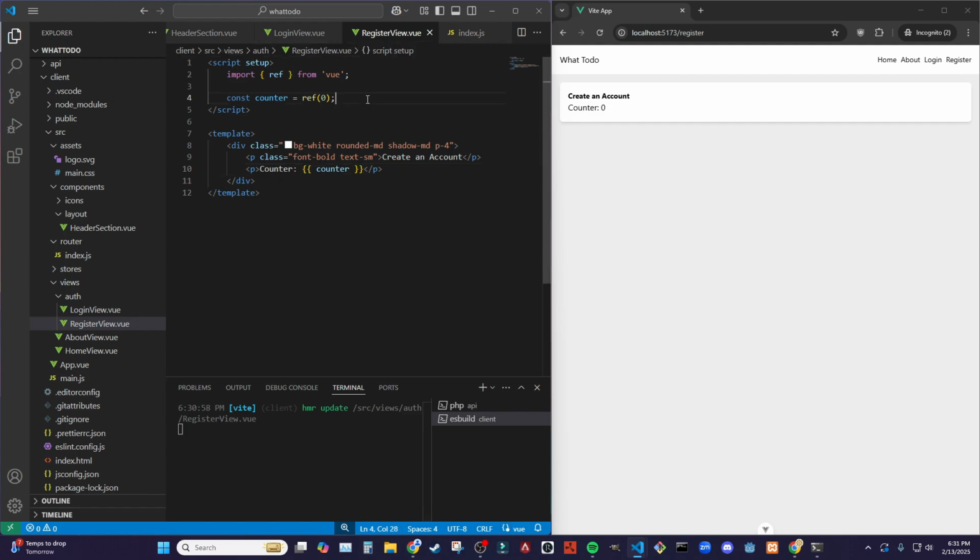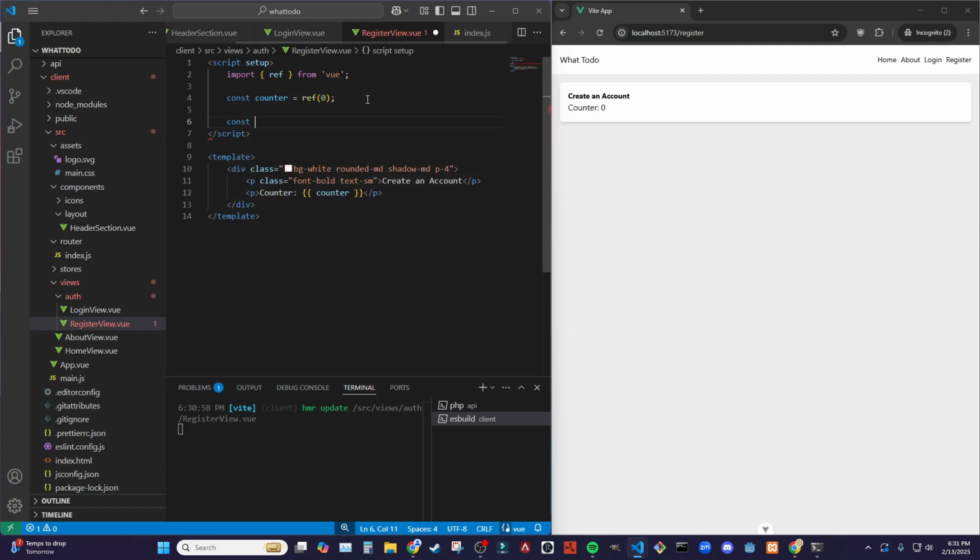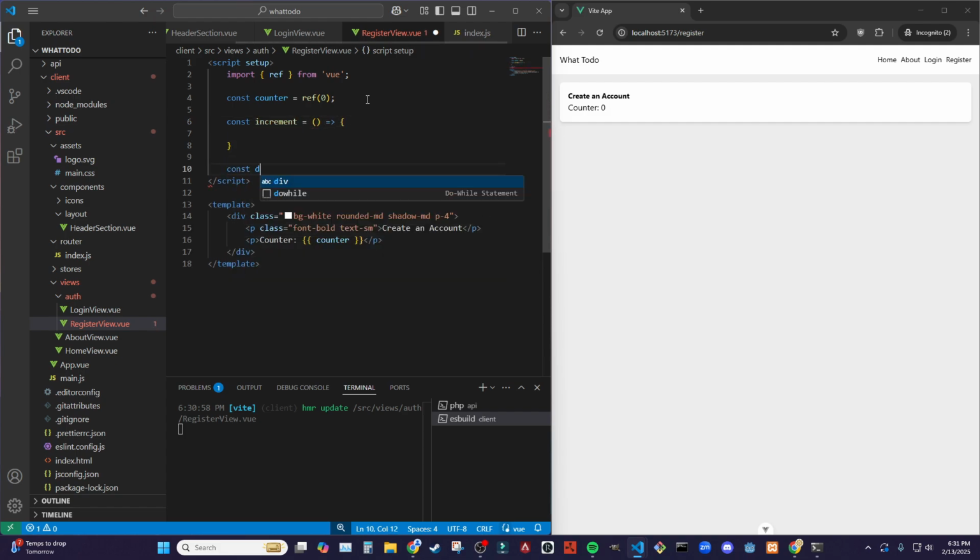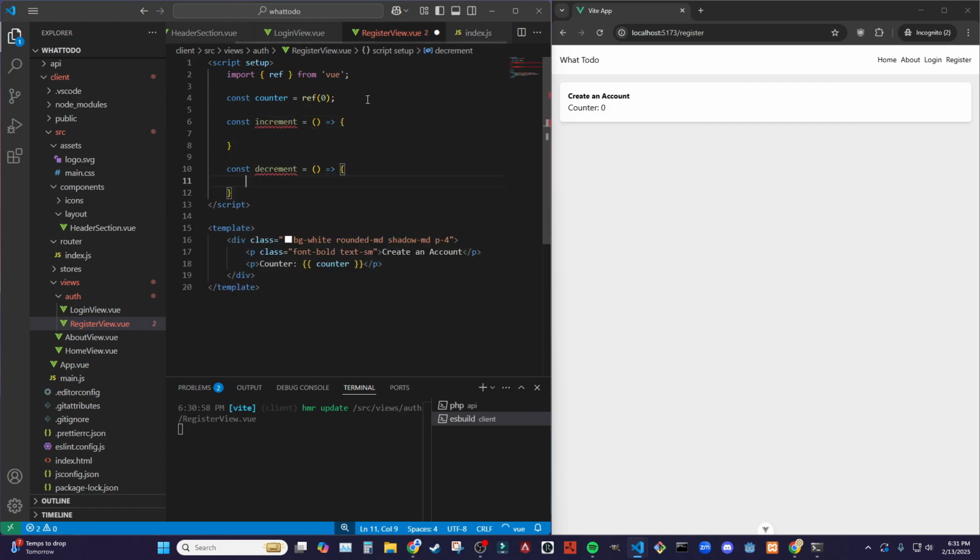Now, what if we want to change that? Well, let's add two functions. We're going to make a function called increment. And we're going to make a function called decrement. And all these functions are going to do are modify the value of the counter variable. And we're going to add 1. And here, we're going to modify the value of the counter variable, and we're going to subtract 1.